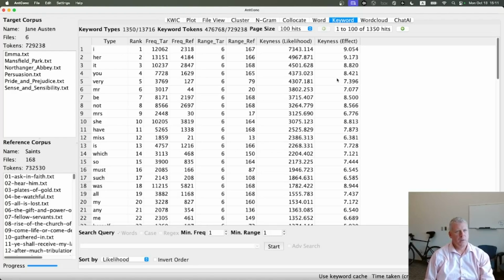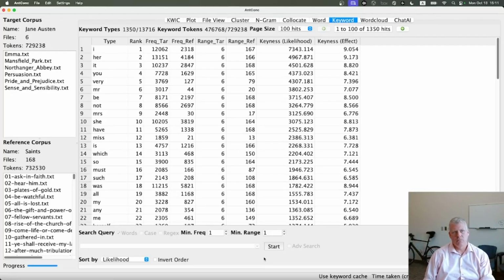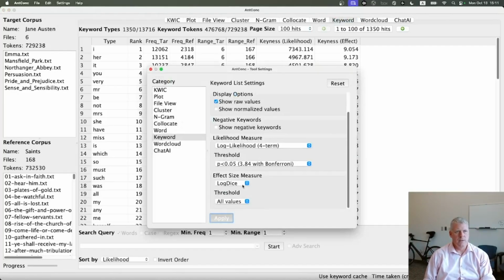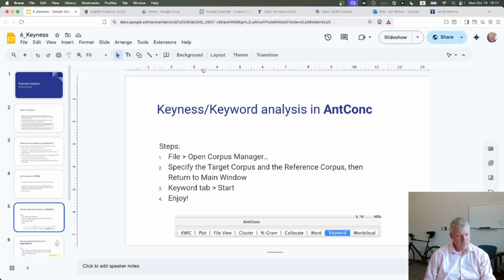That's how you do it in AntConc, pretty easy. The hardest thing is to make sure you set up the target corpus and the reference corpus correctly. And then you just come over to this keyword tool and click start. Then you can mess around with the settings if you want to see differences in the results. That's AntConc, our old friend AntConc.